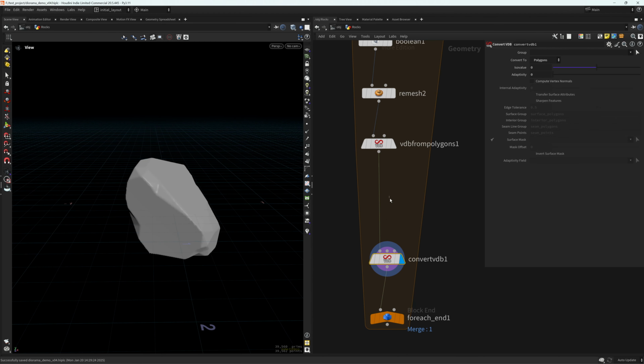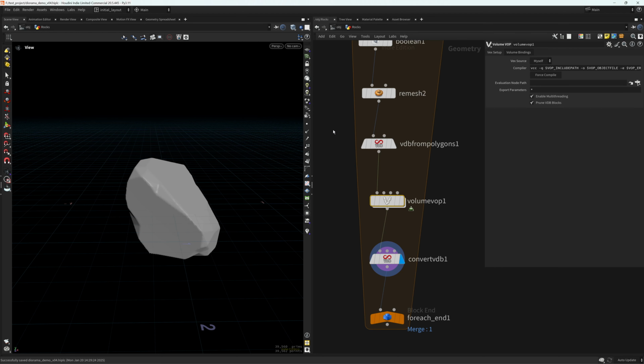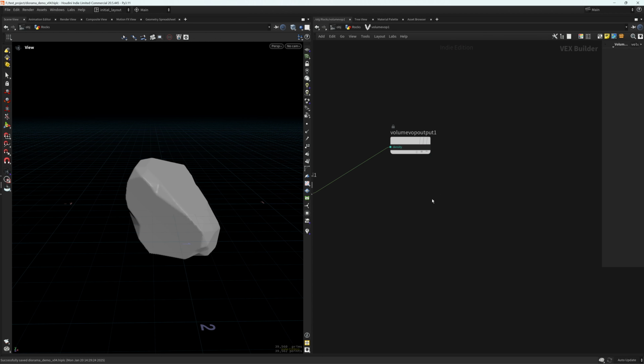And let's do a volume VOP. I need to change this, since this is binding to density, it's always better to change this to density. If it's fog, it's already density, but we can do that for SDFs too. So we don't have to bind, export to surface and whatnot, or do a volume sample. So let's go through this quickly.